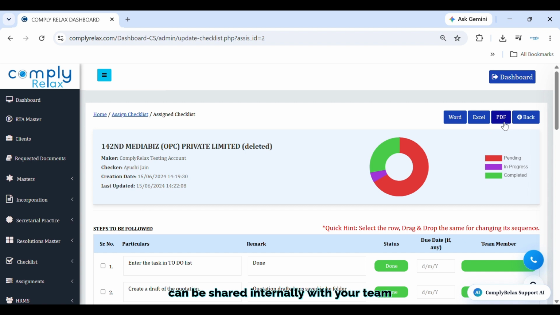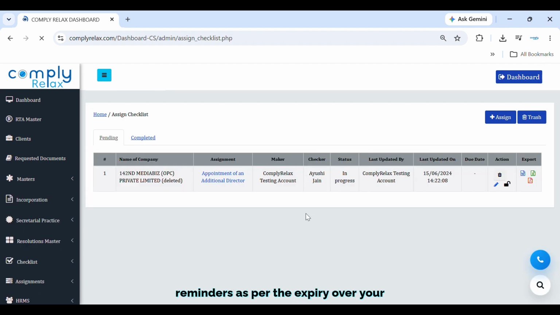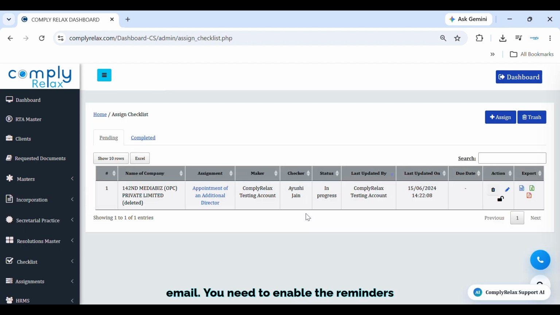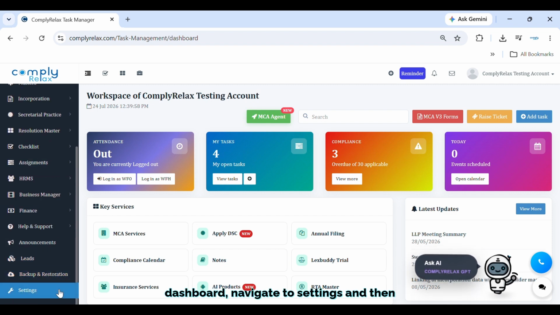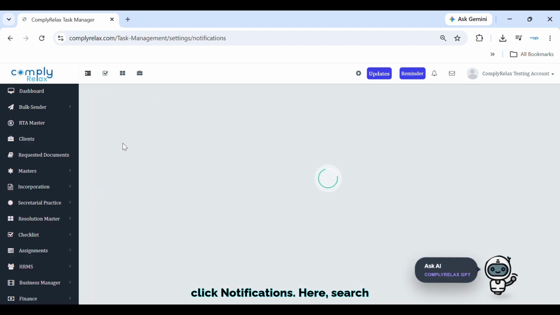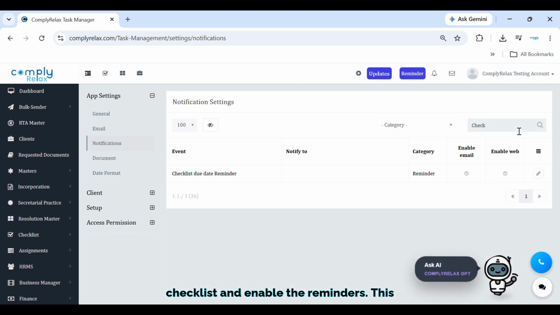These reports can be shared internally with your team or externally with clients whenever required. There is a reminder facility also available. You can get due date reminders as per the expiry over your email. You need to enable the reminders for that from the settings. On the dashboard, navigate to Settings and then click Notifications. Here, search Checklist and enable the reminders.